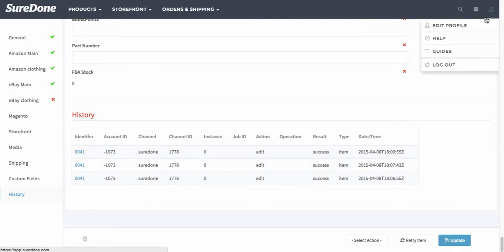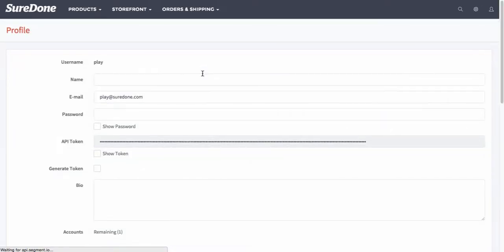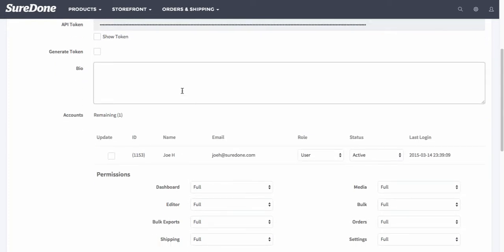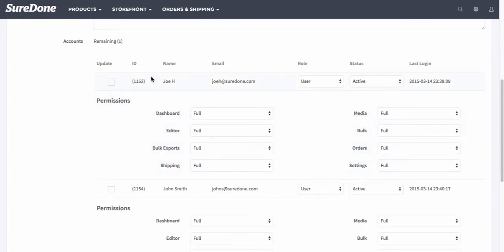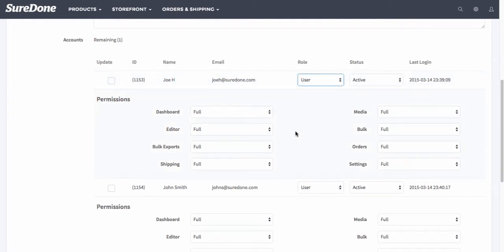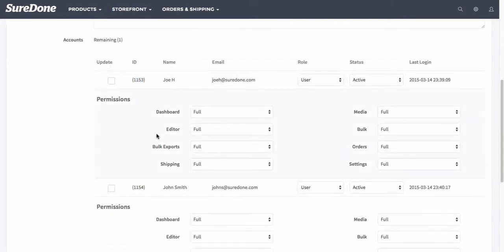Now, let's talk a little bit about users and user permissions. What we've now done here is if you go to your profile page, you're going to see that you have users, so you can add new users to your account. Once you've added a user here, you can select if they're a user or an admin. And then you'll also see their ID. This is the ID that we were looking at earlier in our logging over here. You have this account ID, and that account ID tells you which user it is.